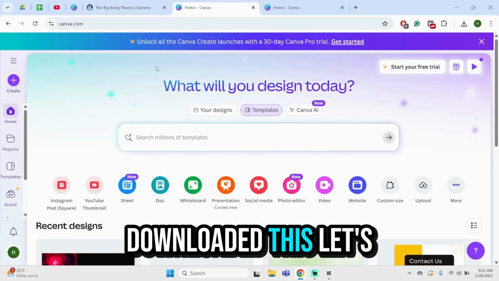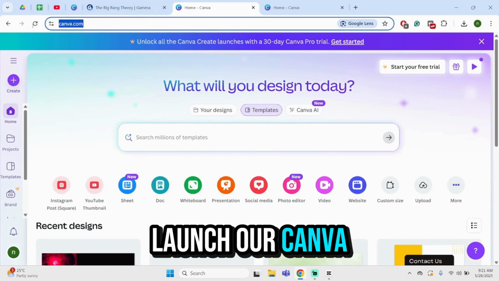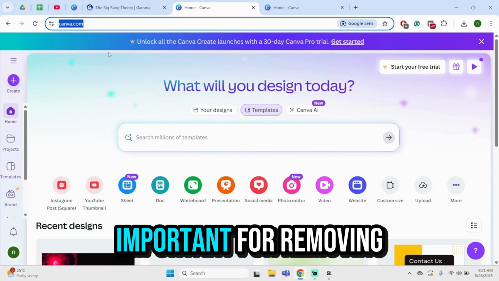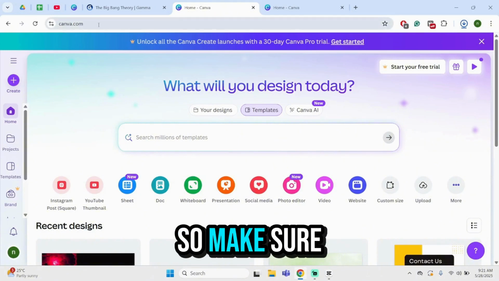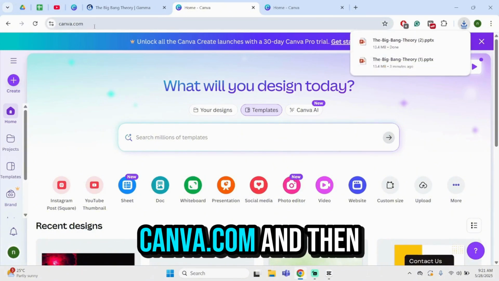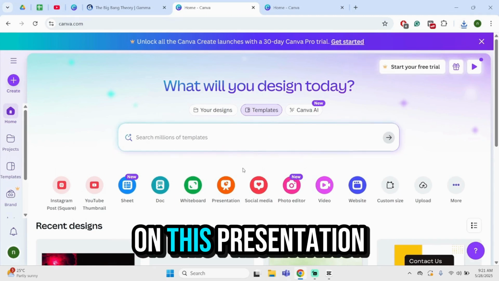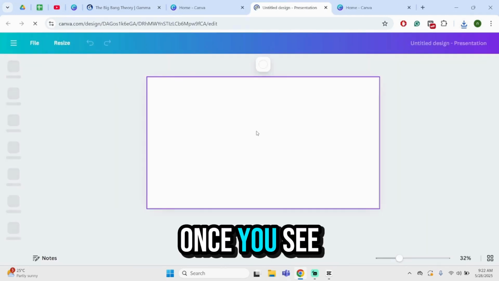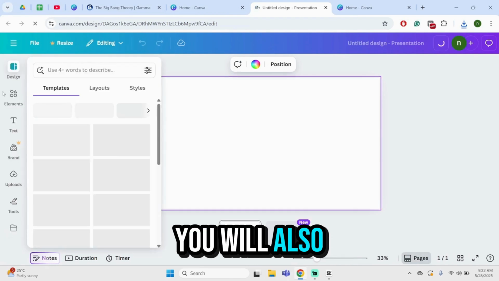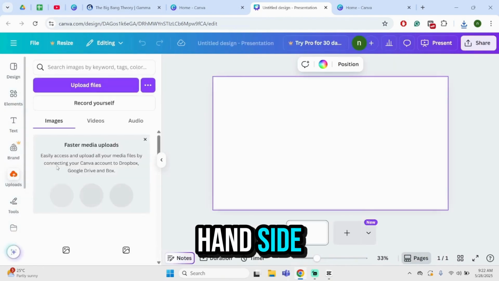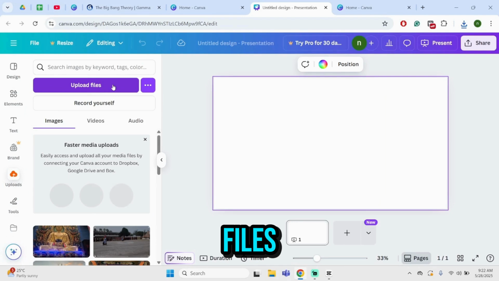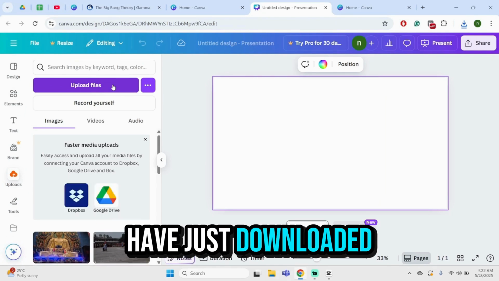As you have downloaded this, let's go ahead and launch our Canva app. This is also important for removing watermark, so make sure that you tap on this canva.com and then get logged into your account. Here, click on this presentation button. Once you see a white screen like this, you will also see an upload button on your left-hand side. Click on upload files and upload the file that you have just downloaded.